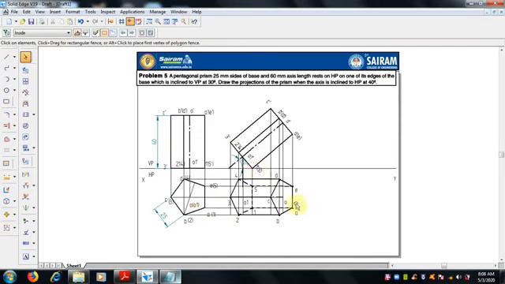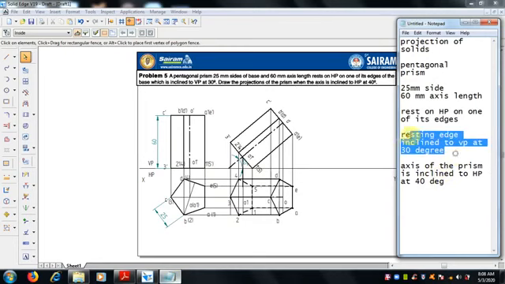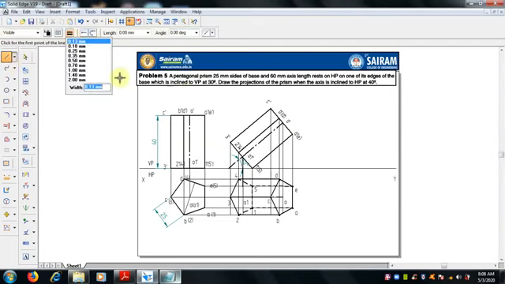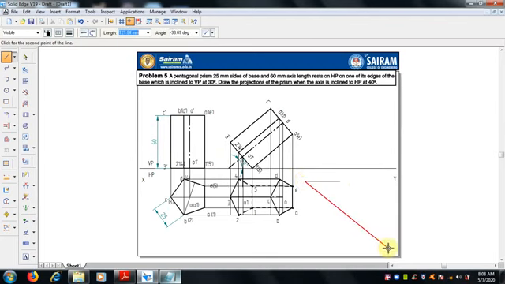Now this entire view should be inclined to VP here. The resting edge is inclined to VP at 30 degrees. So let me draw a line for 30 degrees, and this 1,5, that is the resting edge, should be inclined. So I am drawing just a line inclined at a 30 degree angle. Here I am going to give the angle minus 30, so that it will come like this. We can check the angle here.